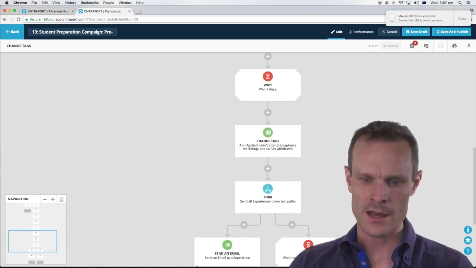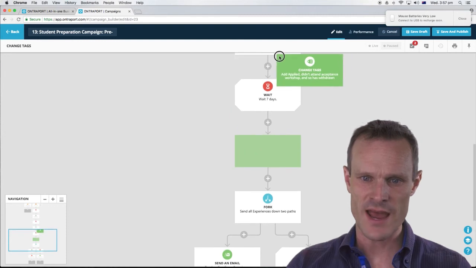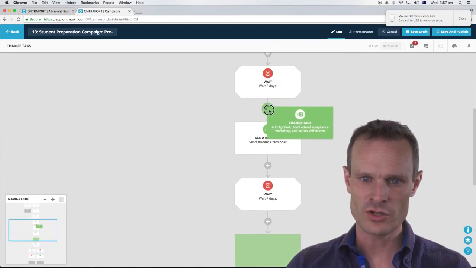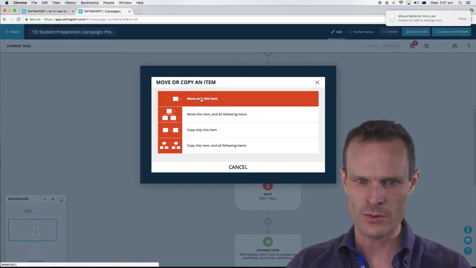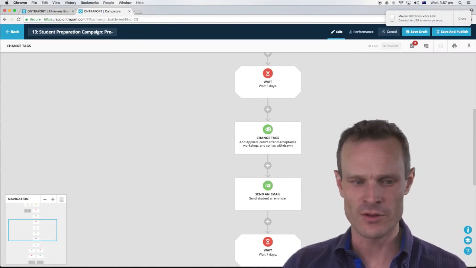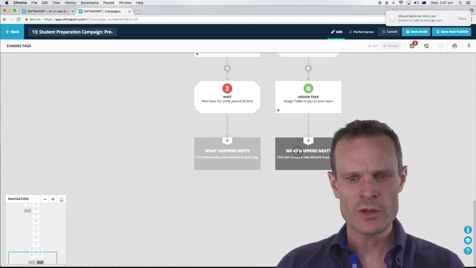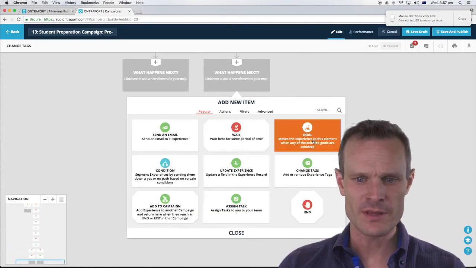Or, as we looked at earlier on, maybe I want to drag this tag functionality higher up, and I want to just move it there. All of those things are possible and are very, very powerful. So this is where you want to jump in and start playing around with some of the different functionalities.